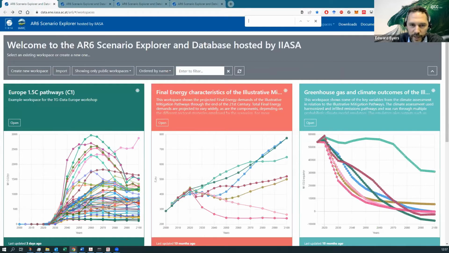This is the landing page once you log in as a guest or registered user, and you see what we call workspaces. A workspace is a customizable dashboard developed by a user comprising different data panels. You can develop multiple workspaces and save those configurations, export the data, and share those workspaces with other users.